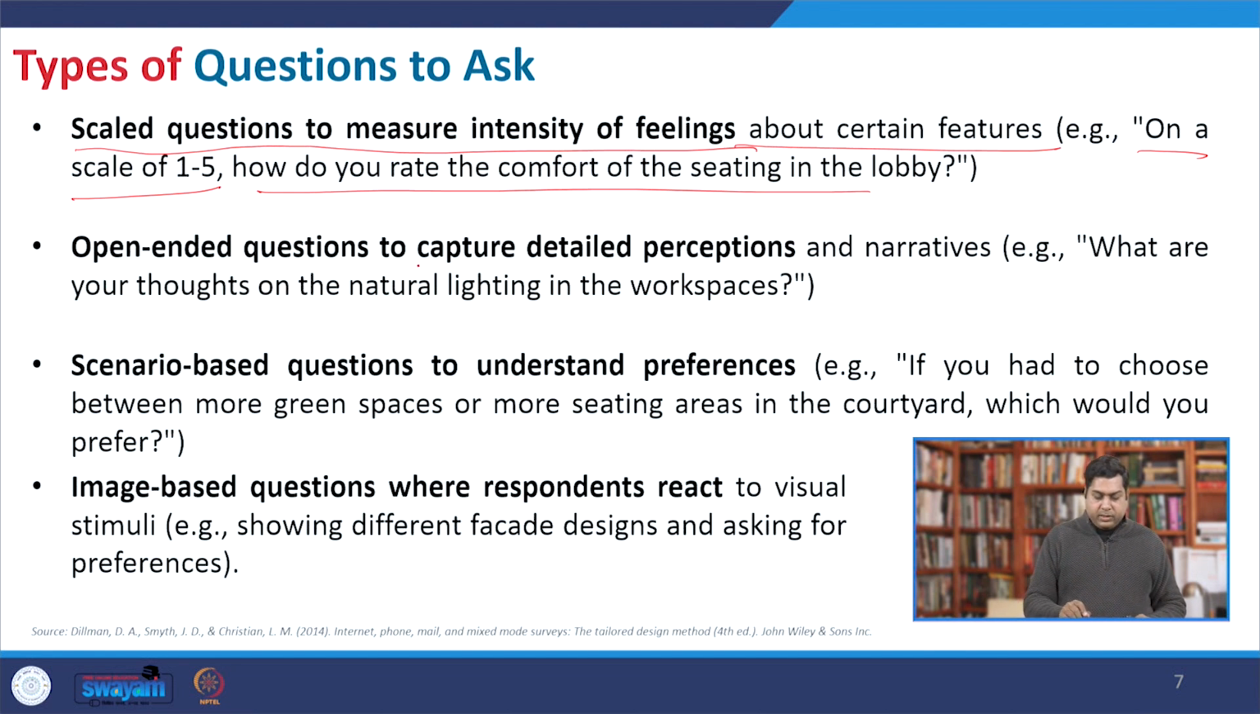Now, open-ended questions to capture detailed perception and narratives. In many cases, as we have discussed earlier as well, if you go for open-ended questions, you may get more insight about the true feeling and perception of the user, or whom you are asking the questions about any particular subject, rather than just pinpointing, okay, do you have this idea, and giving certain options. As a researcher we may fail to make those options exhaustive.